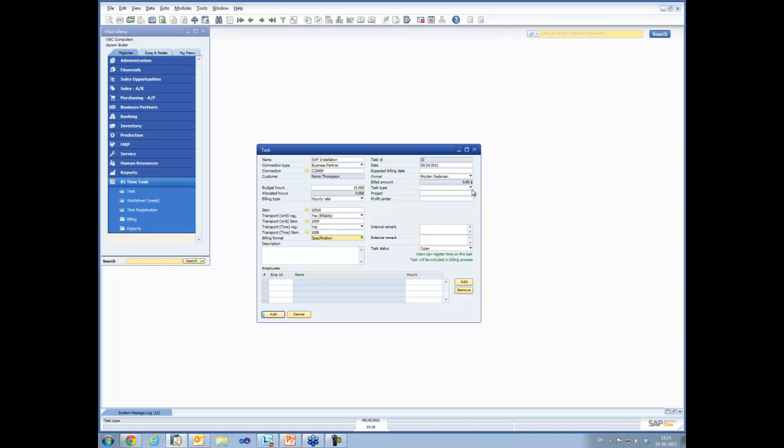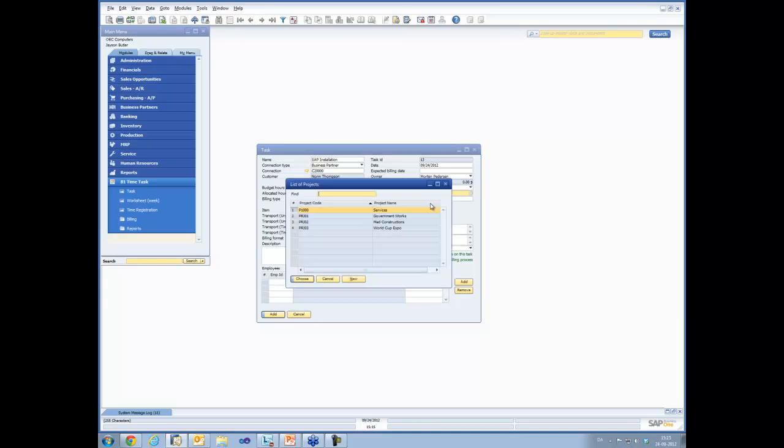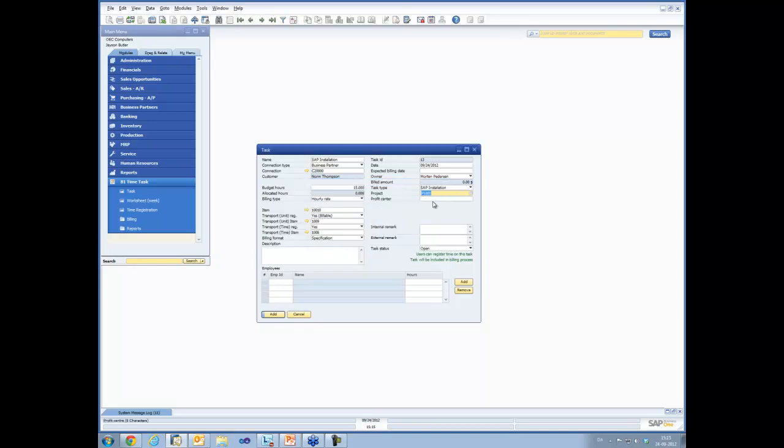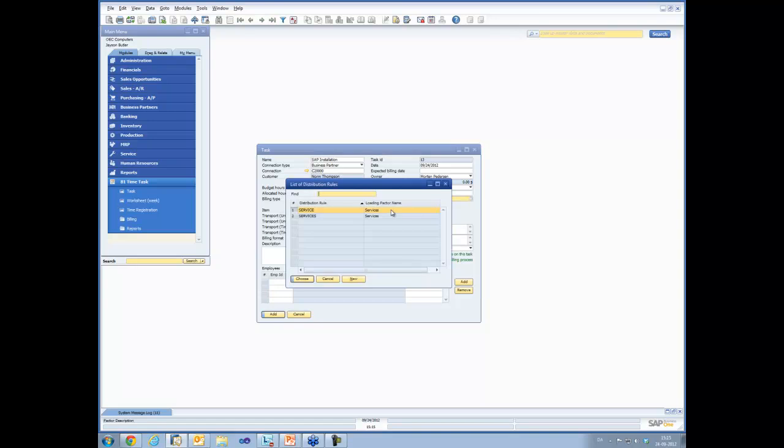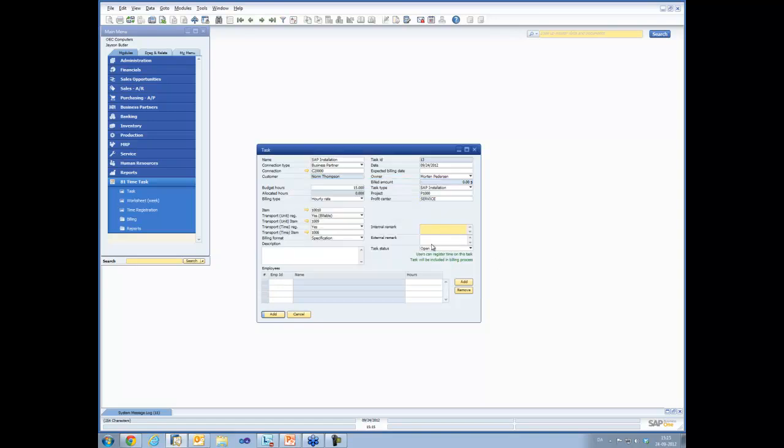The next is the task type. These can be found in the configuration windows, and it's also just for management, it's just categorization of the task. So in this case, we're doing an SAP installation. The projects are pulled from SAP, so I can specify that I would like to use a project and that I would like to use a profit center. The internal and external remarks are just defaults. If you know that your end user is always going to write a specific thing in here, you can just set it as a default.